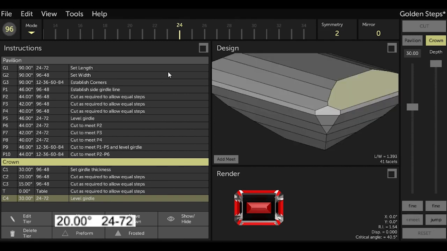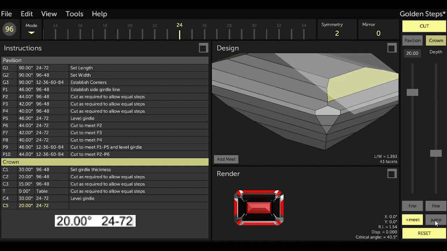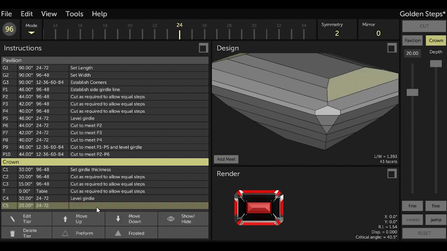Next line of instruction is shown here. Base index 24, symmetry 2, mirror 0, 20 degrees as the mast angle, and the jump feature can be used here to meet point. So we want to meet where we did the 96, 48 index. Press cut and put in the comment, meet C2.